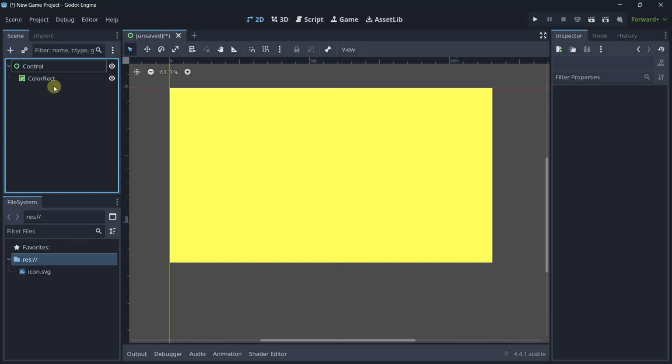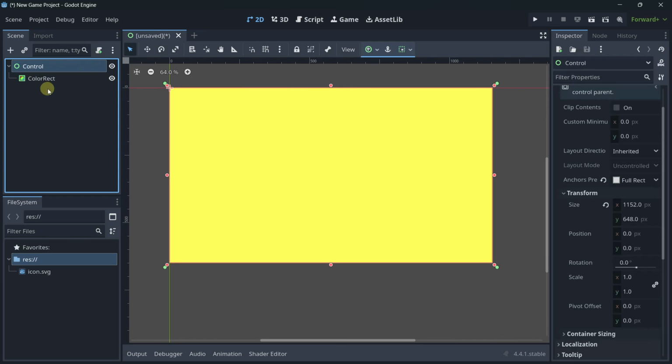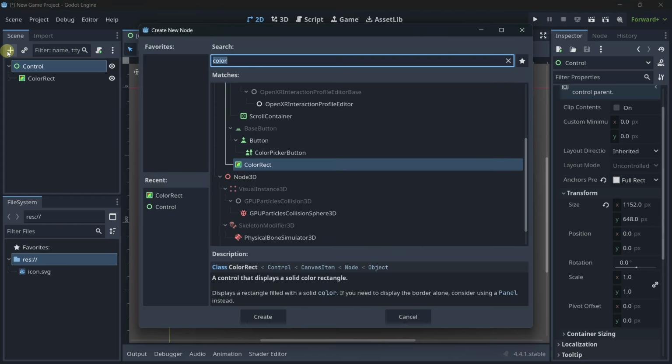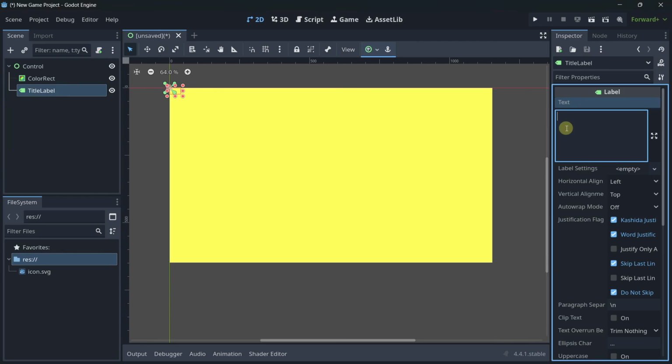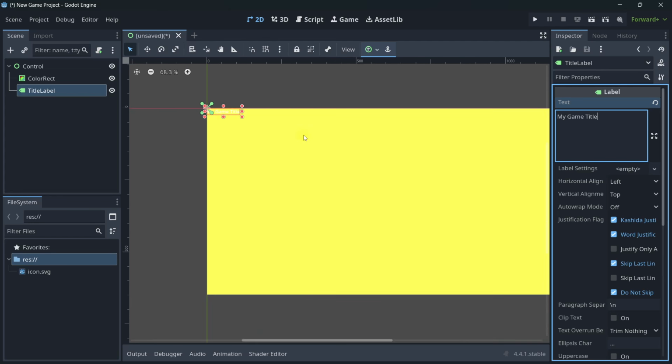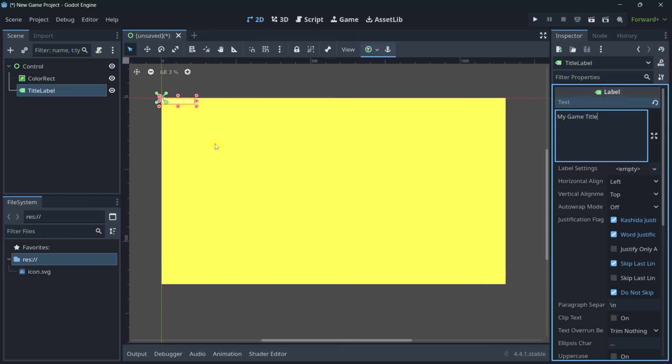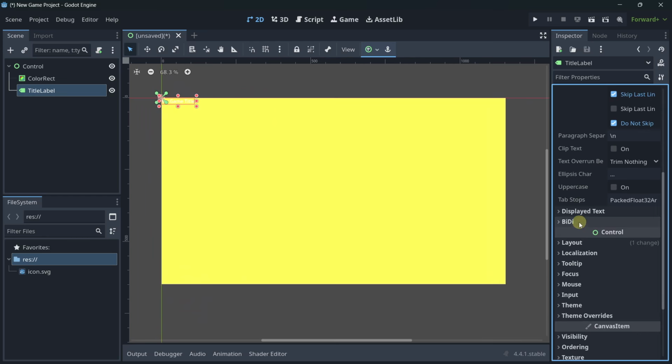Now, let's say I want to add some text. For this, let's select the control node, go to the plus icon, and add a label. Then I'm going to rename this label by clicking on it again, and I'm going to call it title label. Let's put here an imaginary game, such as my game title, something like that. The first thing you will see is that the color is maybe not the best one, so rather than changing the font color, I can actually show you how you can do that.